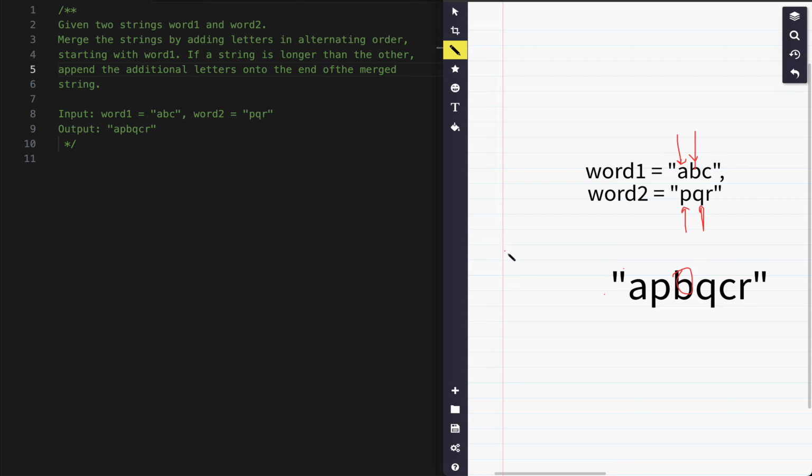So I am going to take a merged variable here, an empty string, which is going to give you this output at the last. We just take the input from both and keep appending.